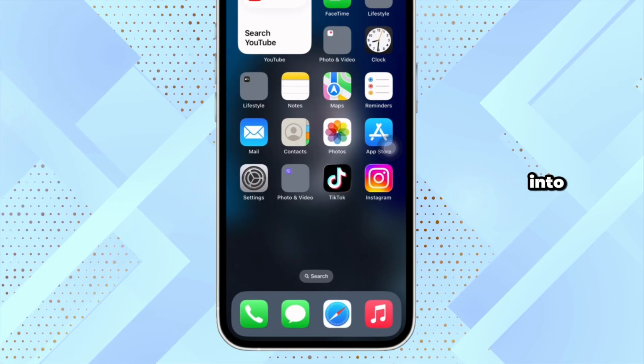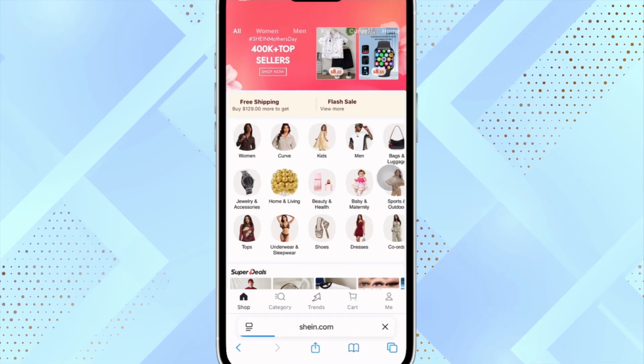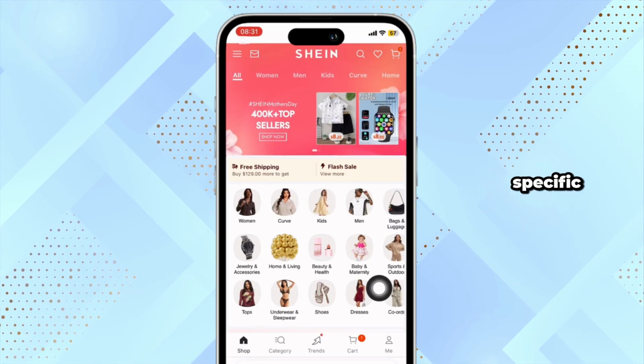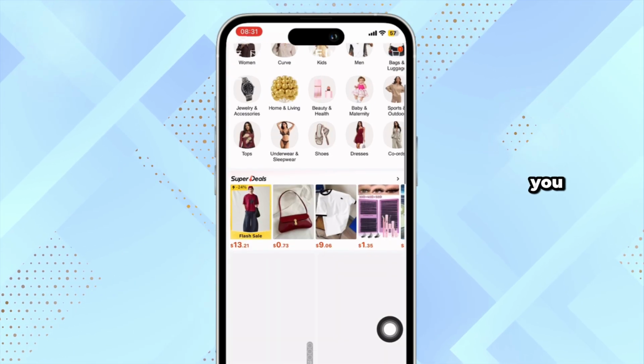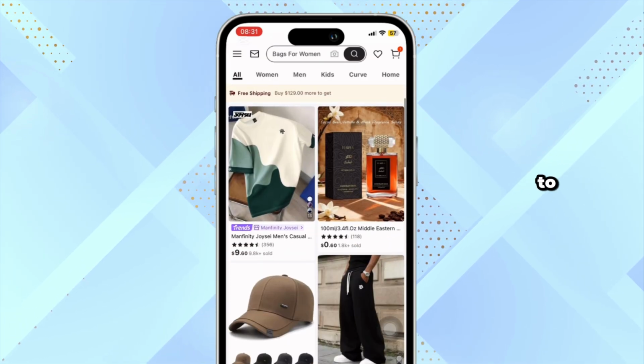First things first, move into the official website or head over to the Shein application. Once you're inside the official website, make sure you are logged in to a specific account. Once you have logged in, simply search for any of the products that you want to order.